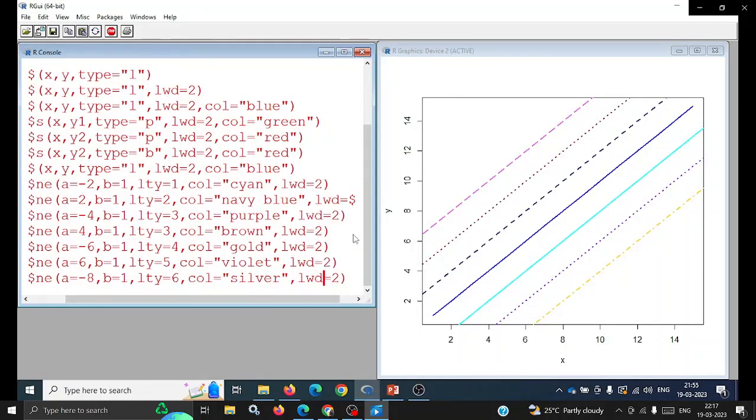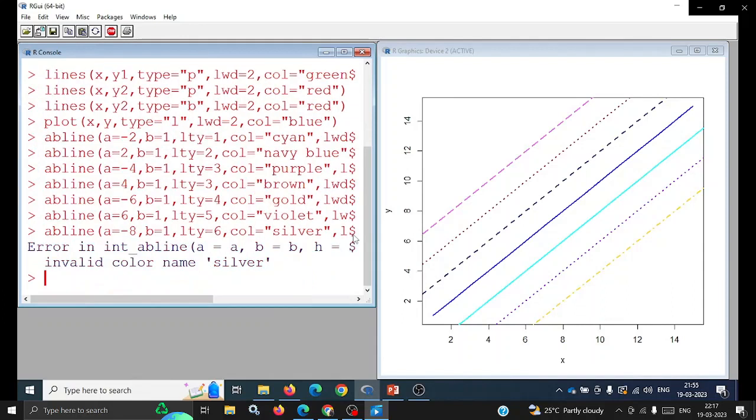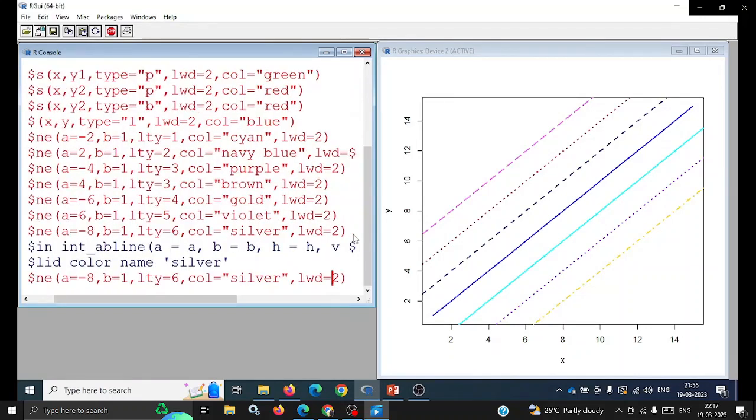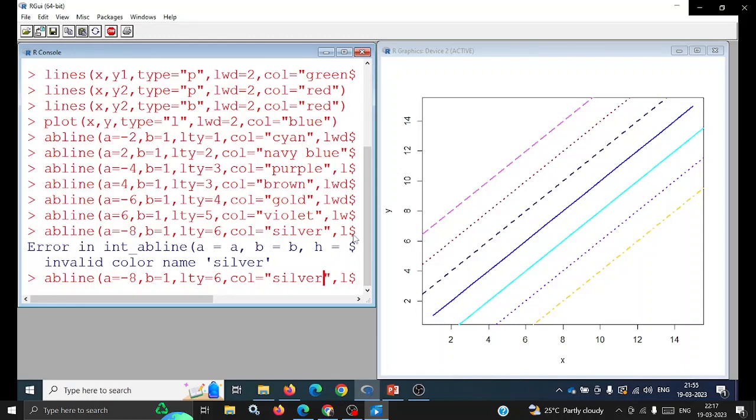Now let us test it. Just enter. We'll see now silver. See here, invalid color name, the silver name is not there. You can try another color. Like that you can know whether a color is available. If not, an error message like this will be displayed.